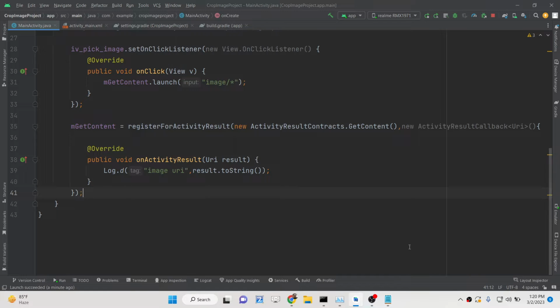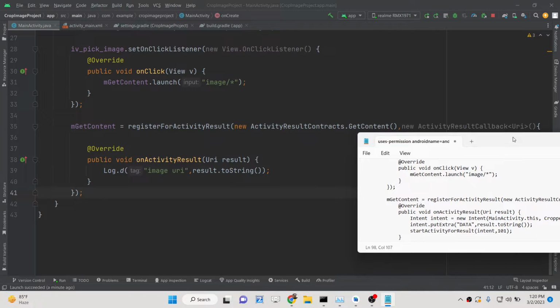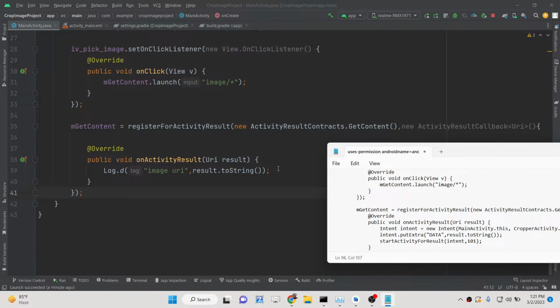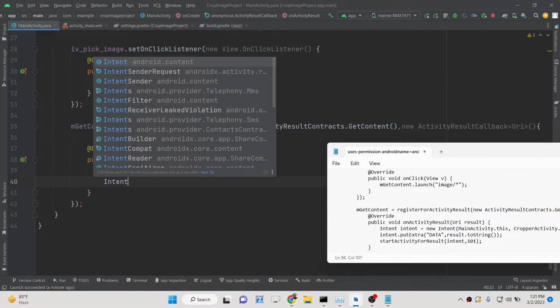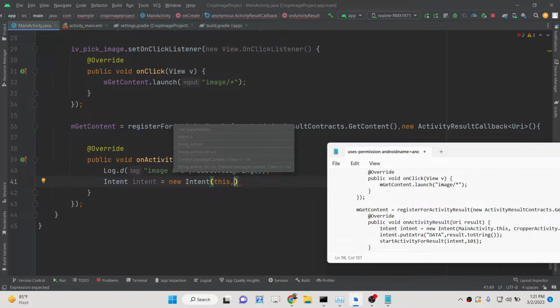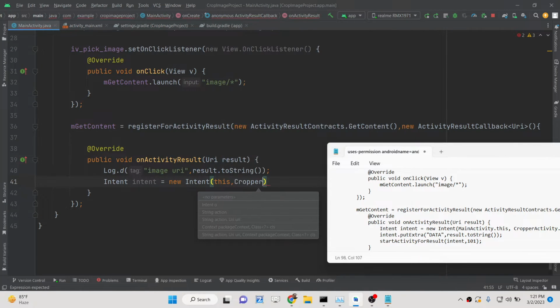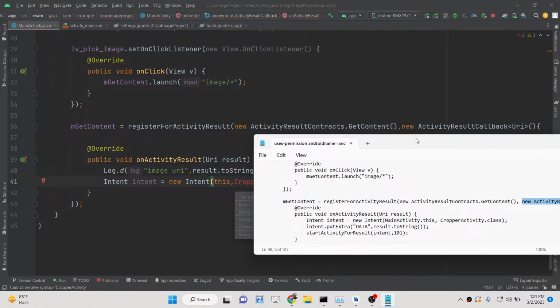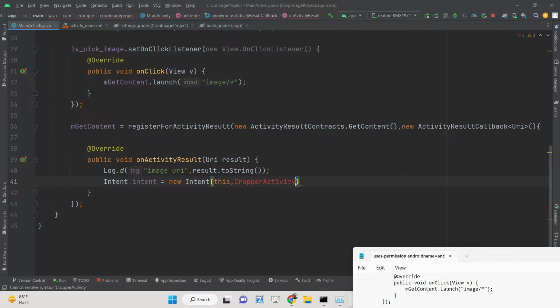So what we can simply do, guys, after this, we can make use of the intent class to open the next activity. So we can say intent, and here we can simply initialize new intent, and here we can pass from this activity, and here we need to pass it to a new activity. We will create this activity, cropper activity, where the user can simply crop the images.